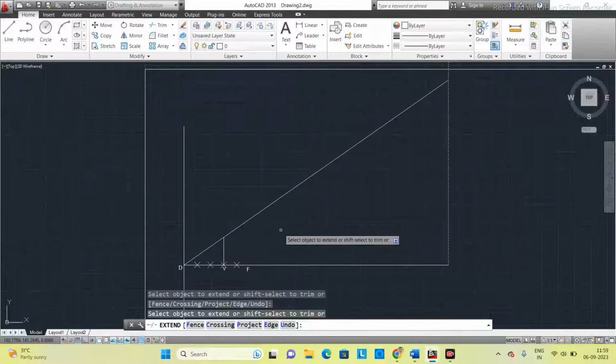Okay. This is the 2013 version. In this version, first you have to select the fence and then you have to select the line which you want to extend. Whereas in the latest version 2024, you don't have to select the fence. Directly you can select the line which you want to extend. So it will extend up to the nearest fence. Okay.